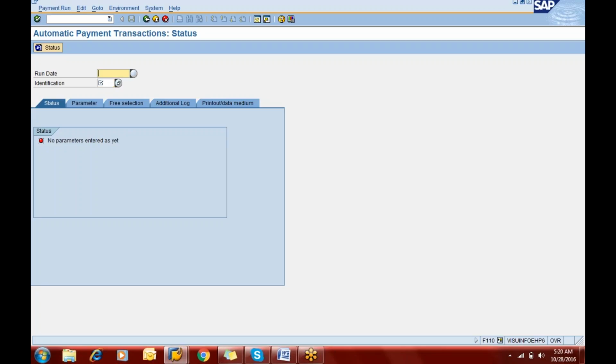Now if we give the run date as today's date, that is 28th of October 2016, and give the ID as October 28, you can see it says no parameters entered for this ID. If you remember, yesterday we went through the 4 steps of the automatic payment program: first maintain parameters, then schedule proposal, then the payment program and print program. So first we will maintain the parameters.